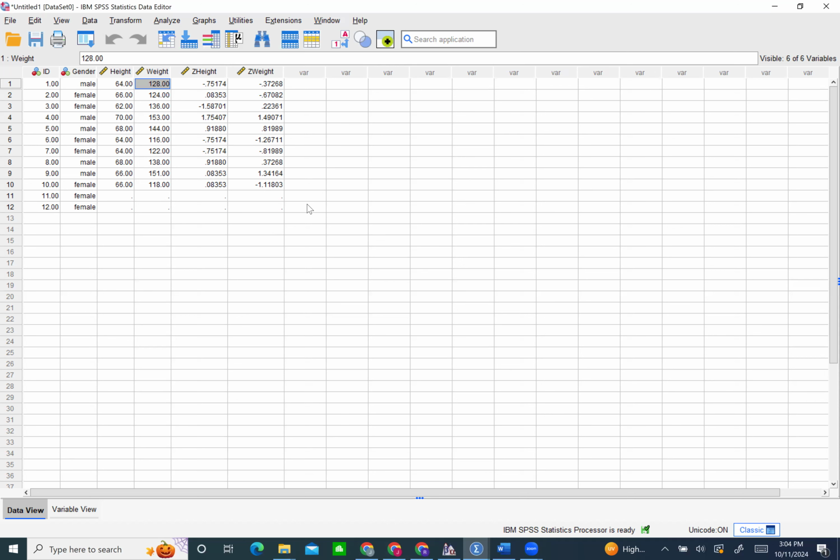And so that's how you would generate and interpret z-scores in SPSS. The z-scores provide a standardized way to compare data points within a data set. It makes it easier to identify how far values deviate from the mean. And in the next video, we will talk about correlations and examining relationships between different variables.